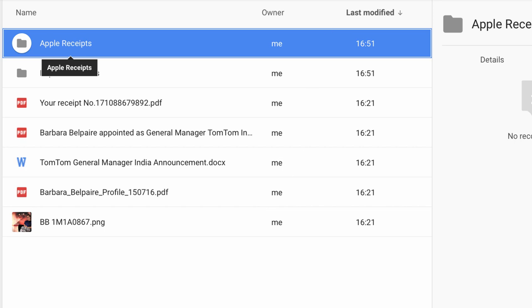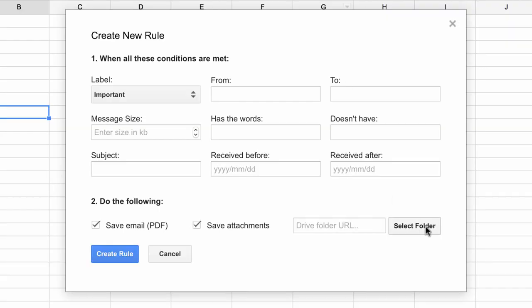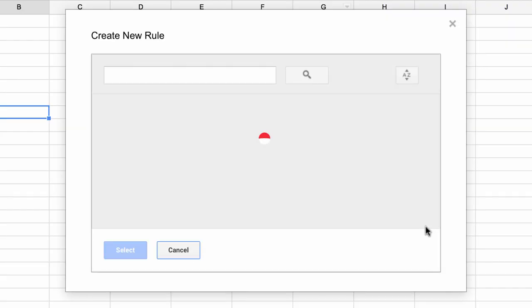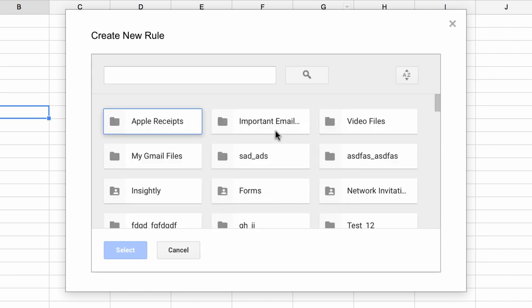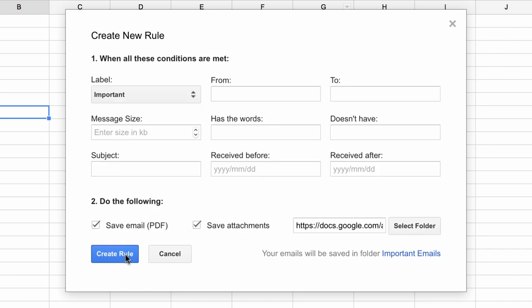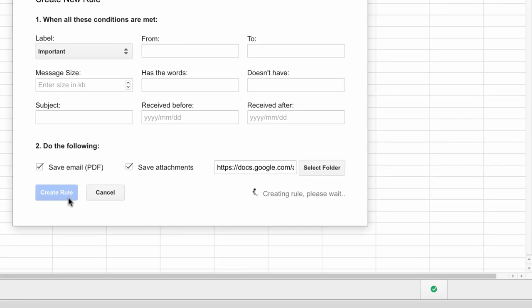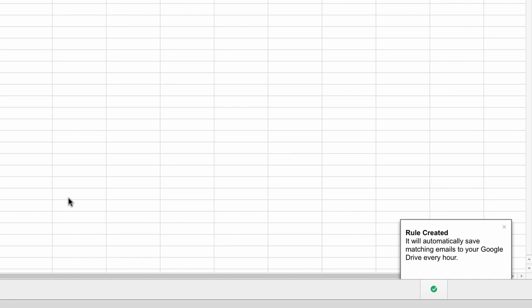Now that the folders have been created, I go back to the Google Sheets and click the Select button. And here is a list of all the available folders that are in my Drive, and I can visually select any of them. Now when I click and select a folder, essentially what it is doing is getting the URL of the folder and pasting it in the input box. So instead of using the file picker, I can also manually copy paste the URLs directly into the input box. So now we are all set, so I'll click the Create Rule button to activate this rule. There's a little notification saying that the rule has been successfully created.